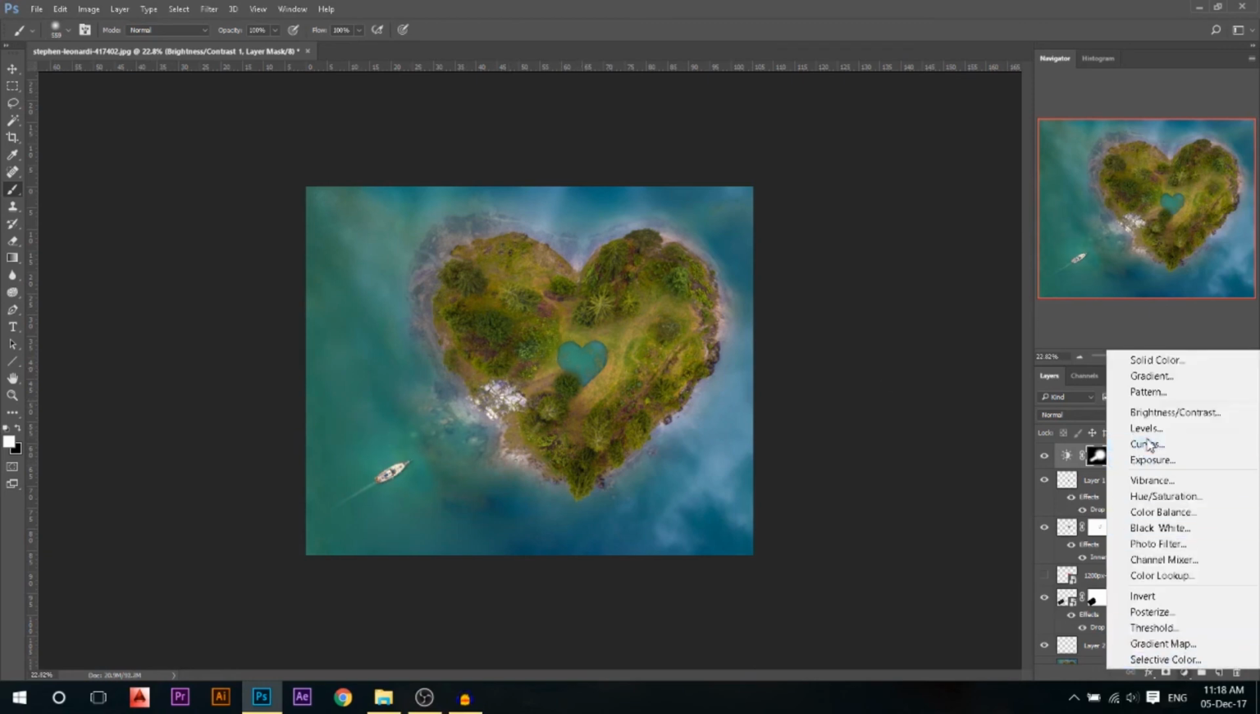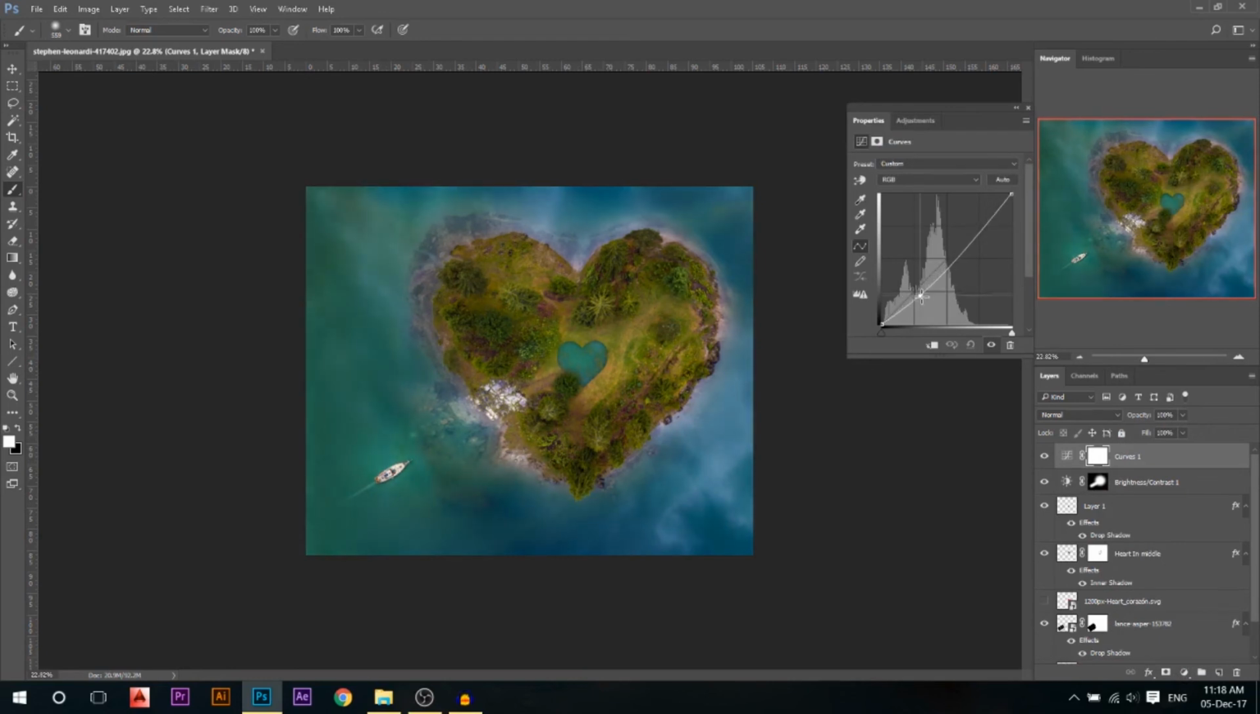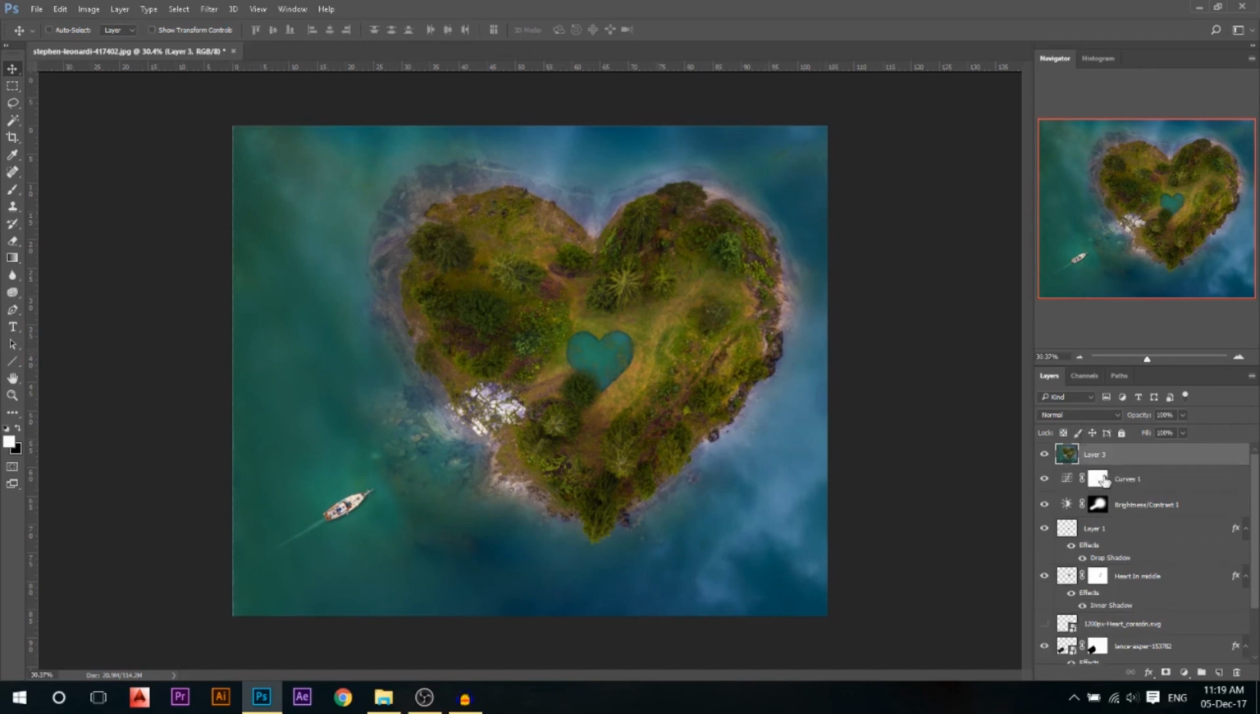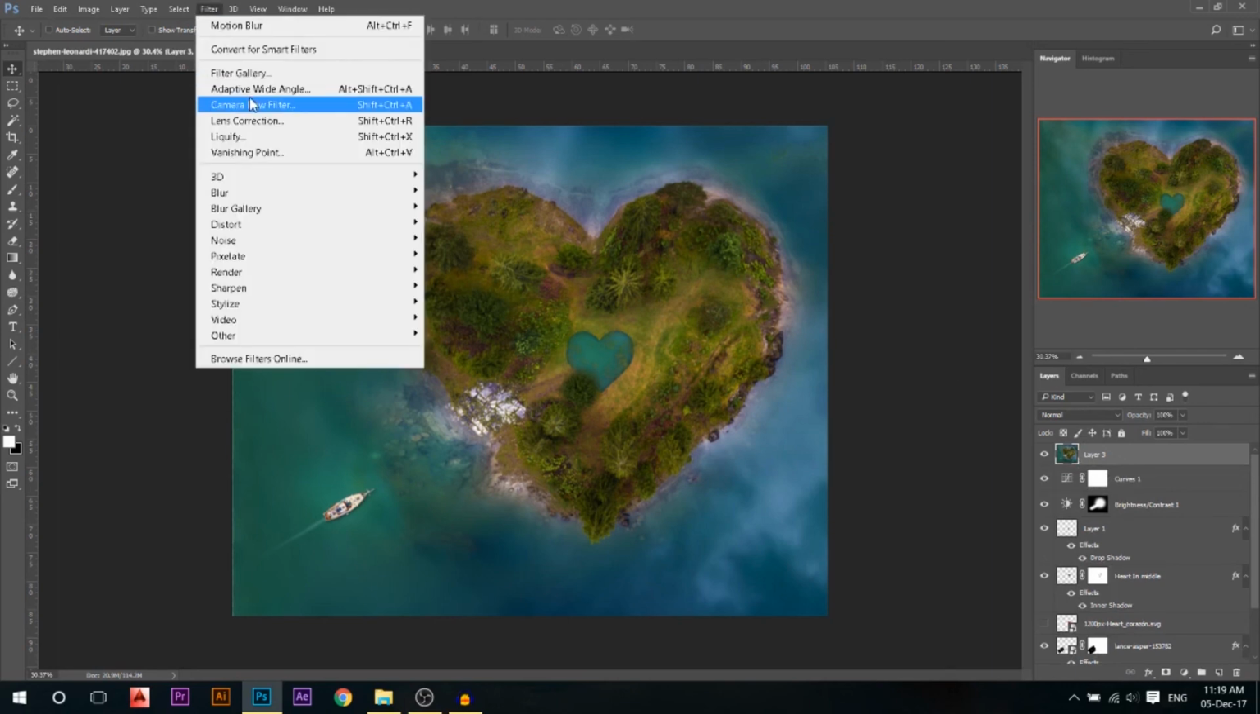Then I'm gonna go to curves adjustment. I'm gonna make it a little bit darker. Okay. Then I now need to change the colors. I'll do it in the camera raw filter. I'm gonna hold Control, Alt and Shift, then press E. It will merge everything into a new separate layer. So now I can go to Filter, Camera Raw Filter.